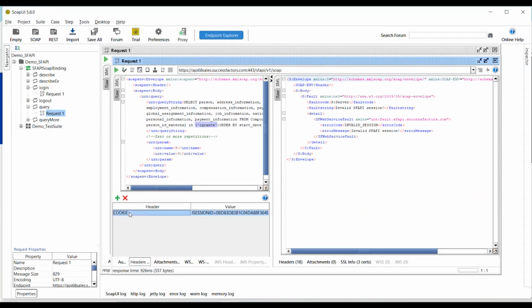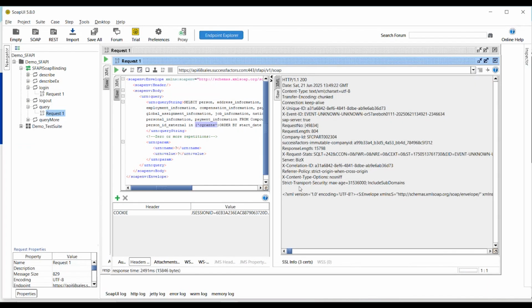In the header, we have to write cookie, then JSESSIONID equals the session ID we got from the login. We have to paste it over here. Okay, I pasted it, and now you can run it. Now you can see that we got the response as 200.